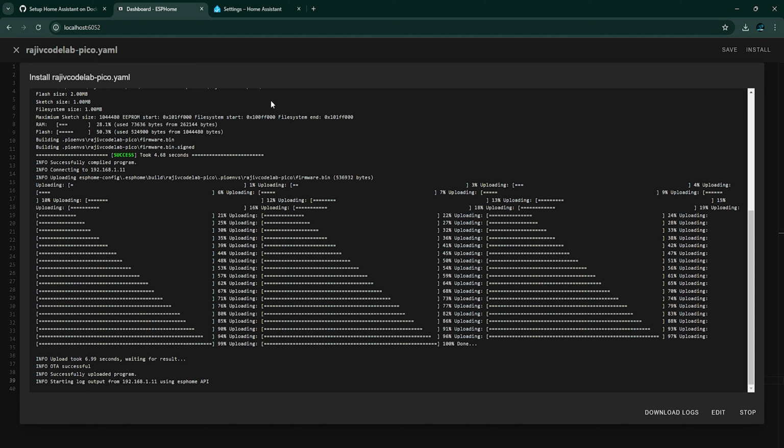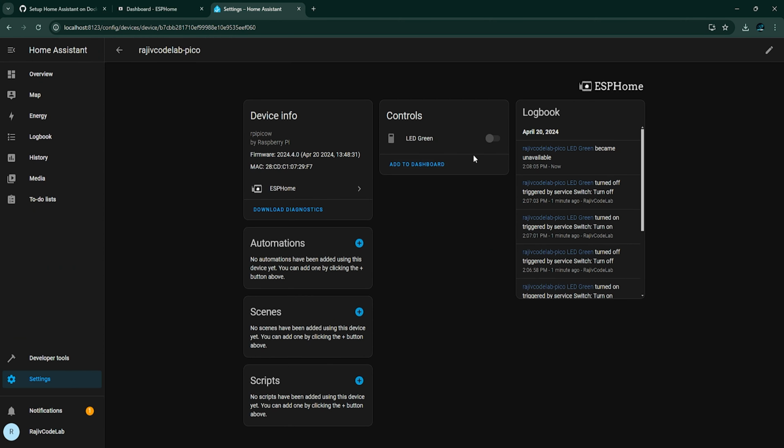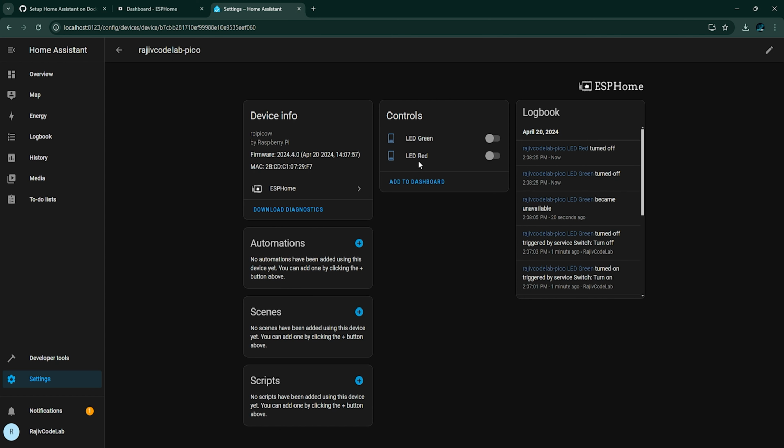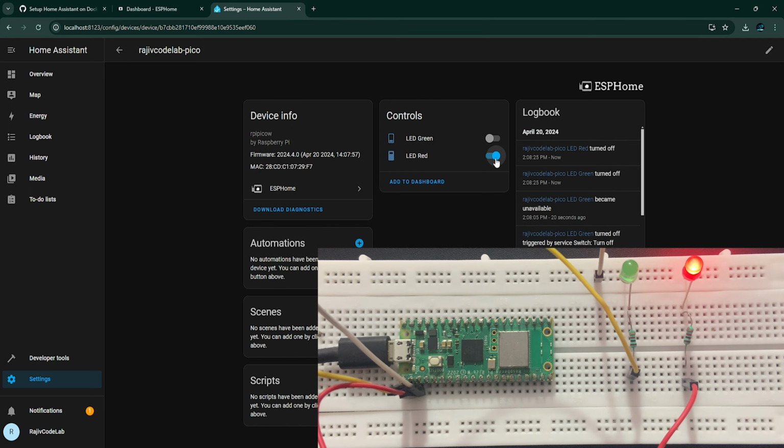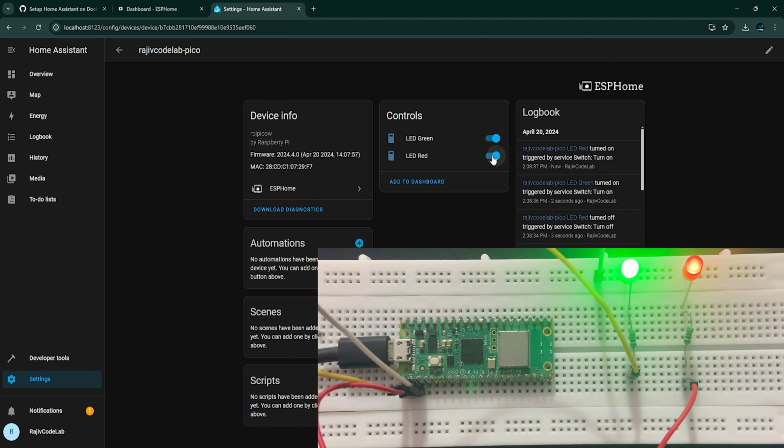Perfect. Now let me come to this screen, and let's wait for some time. Here you will see the other one automatically come up. It's amazing, guys. Now let me turn on red, and here you go, turn off, then I'm turning on both, turn off.